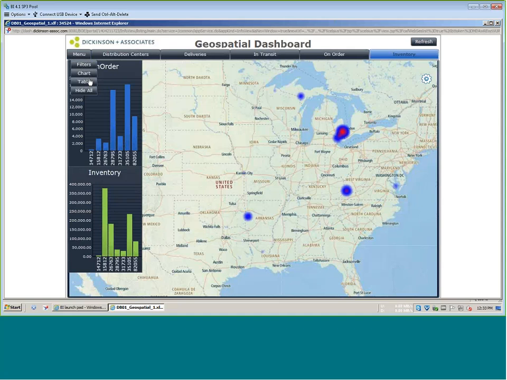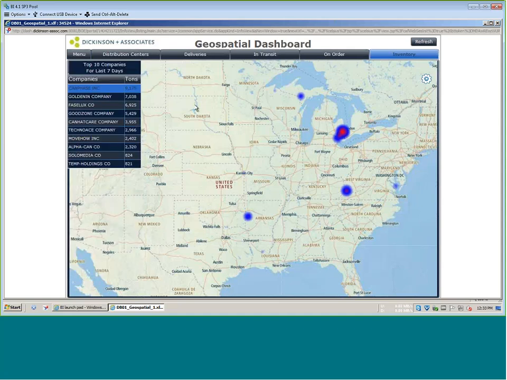I also added a table that shows the top 10 companies. So here you can see what the top 10 companies are, and you see what they're doing. And then later on, I will add a drill down, and this will go down to a detailed report of each company and what they're buying.